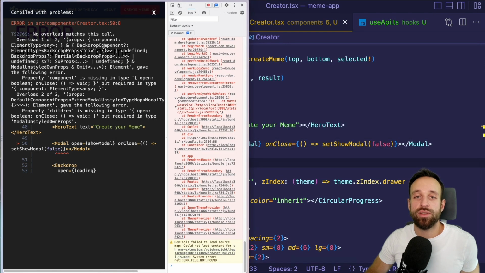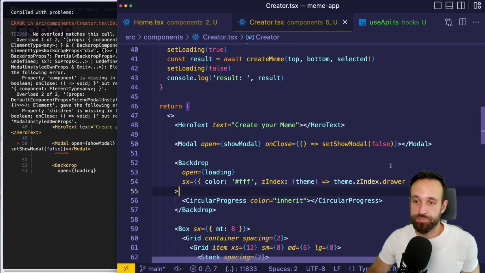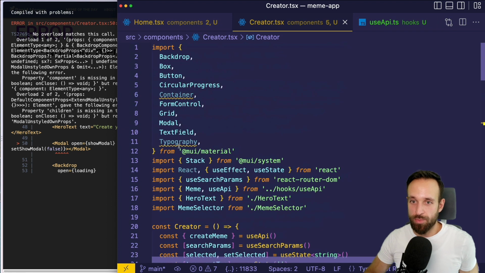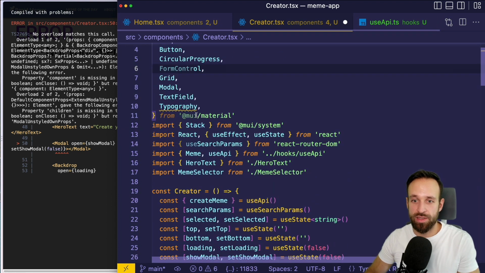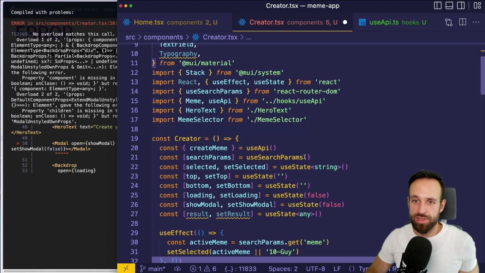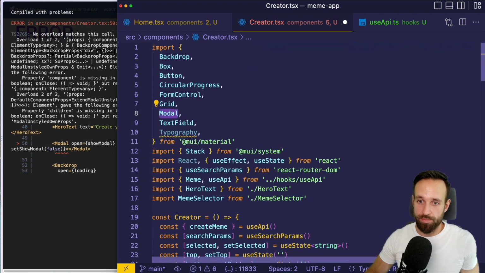No overload matches this call. What is missing? Some SX styling. On close, we got open. Did you actually add the modal from the right? From where did you import this? Ah, from there. That's fine. That's cool.